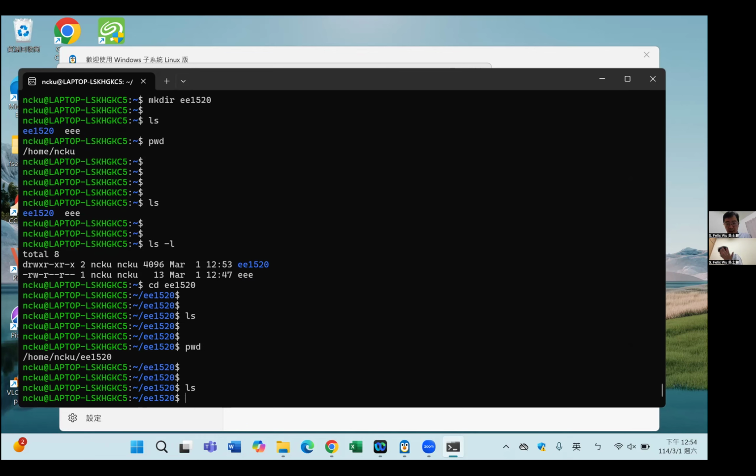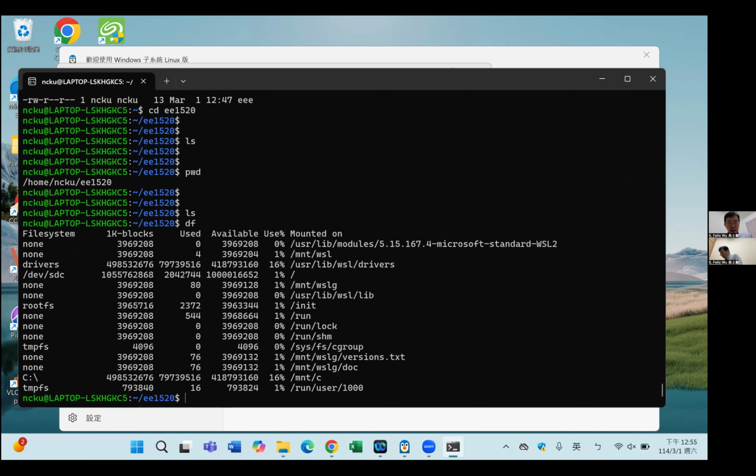Okay, but where's my zip file? Okay, that's the tricky part. I want to be a little bit technical. There is a command called df. df is showing your file system. So in the file system, it shows you a bunch of these. This is a bunch of file systems.